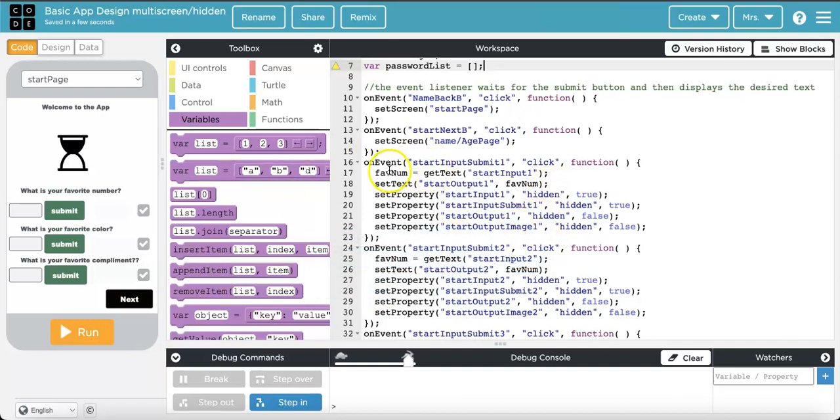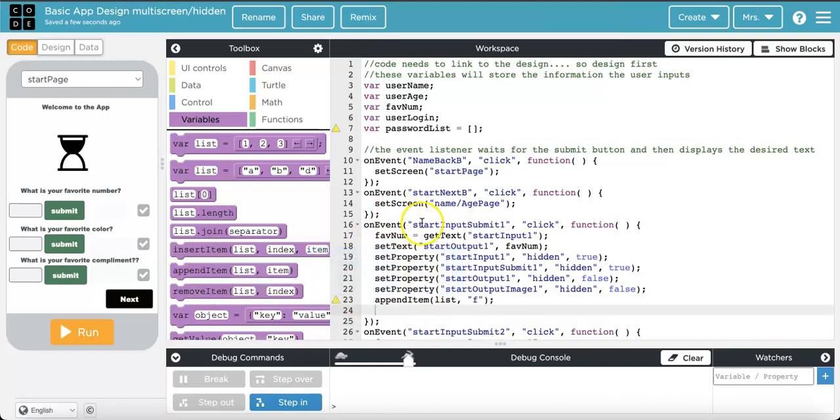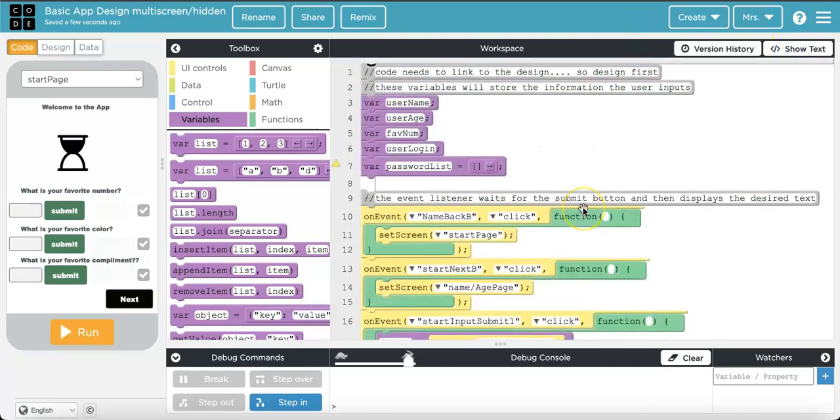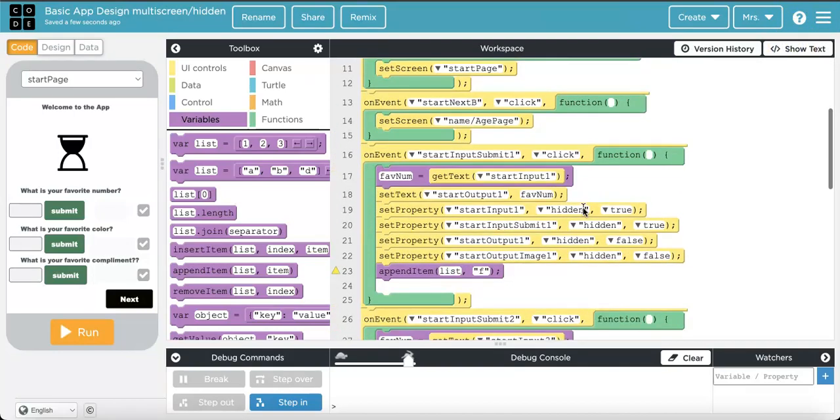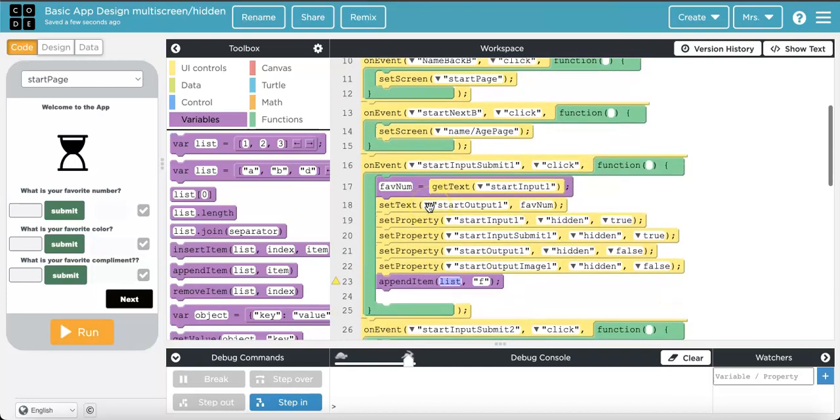Okay, so when we click this, we want to append an item, and we'll try it on 1. So we're starting on submit 1, and then let's go to block so you can see how this works. So what is the name of our list? The name of our list is password list.